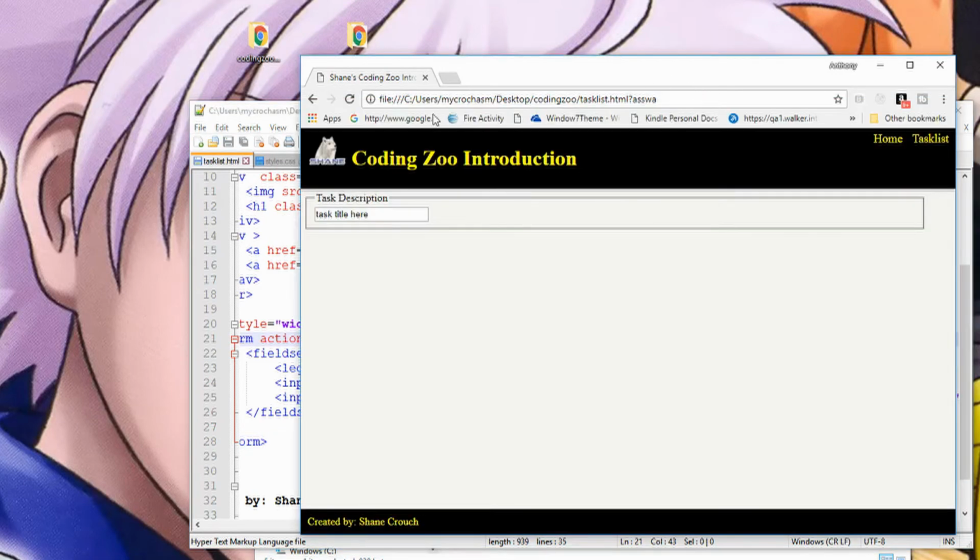Go to my browser, click refresh, and now I have two blanks here. One says task title here, and one says put description here. Okay, so we have the two blanks. They kind of look lonely by themselves. So let's go ahead and label those blanks. Let's actually put a name next to those blanks. So go back to tasklist.html.